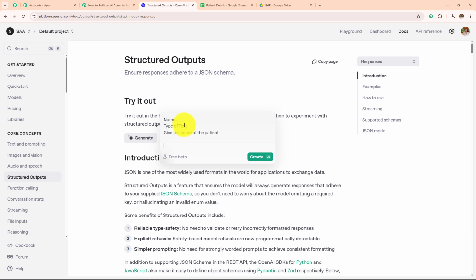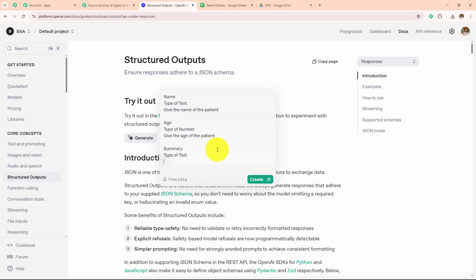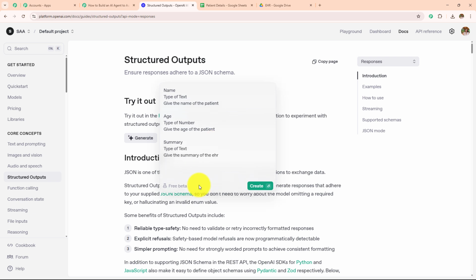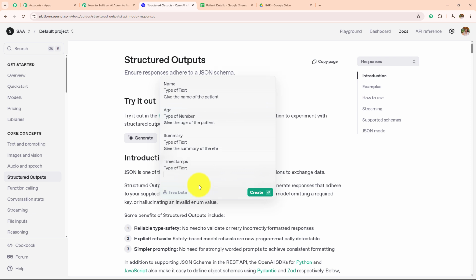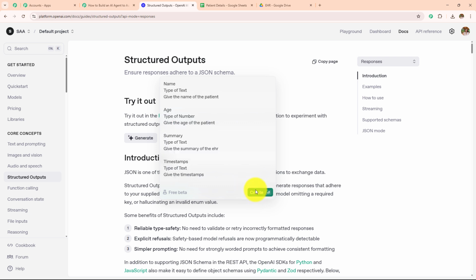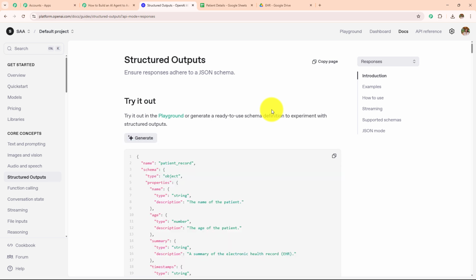Then I'm going to write age, and then type of number, give the age of the patient, and then the next one was summary, type of text, give the summary of the EHR, and the last one was timestamps, type of text again, give the timestamps. So we have to enter all the fields which we require, the response for which we require in this format itself, and then we simply need to click on this create, and you will see a JSON schema will be generated and provided to us, which we need to completely copy.